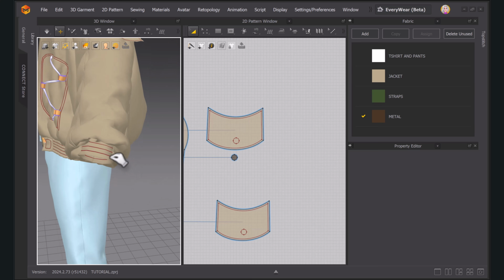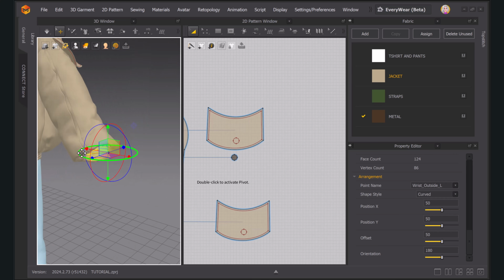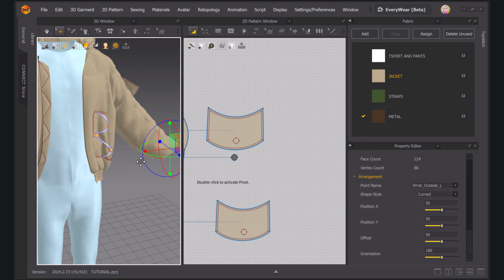Oh, the same thing I should have done also for the sleeves, but I'll leave it to you.